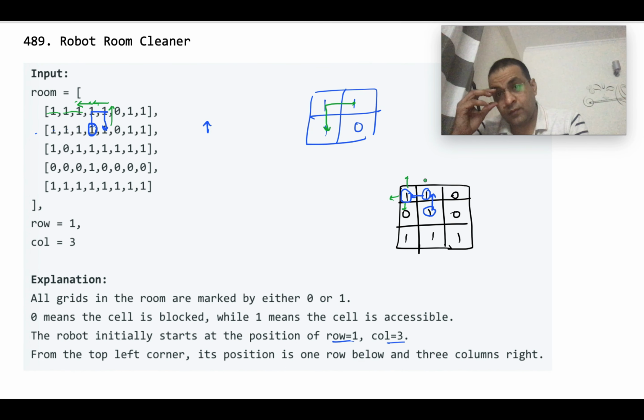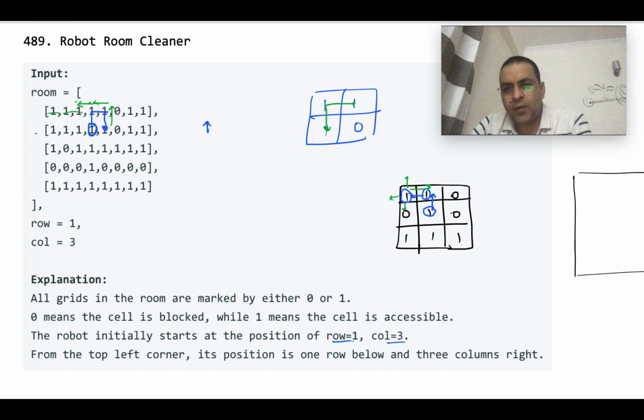Maybe we need to start again from where we started, right? Like backtrack to the position where we started. Exactly. So basically you backtrack, right? Remember the maze problem, right? Yeah. So in the maze problem, what is it that we were doing?